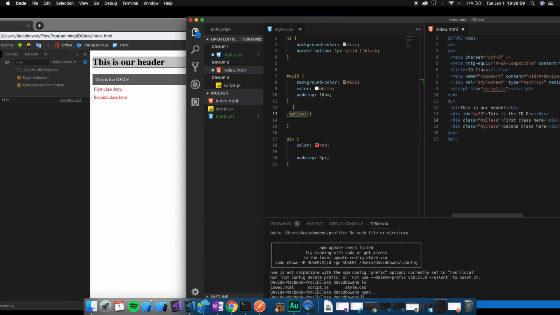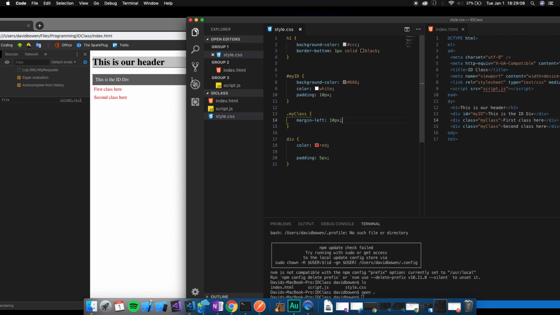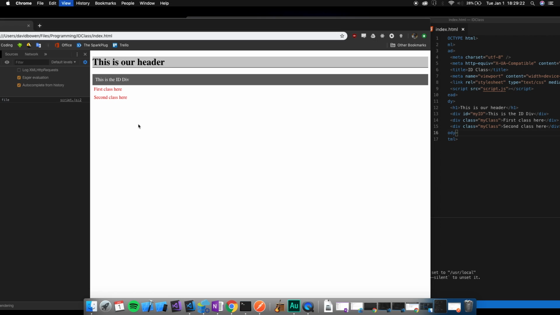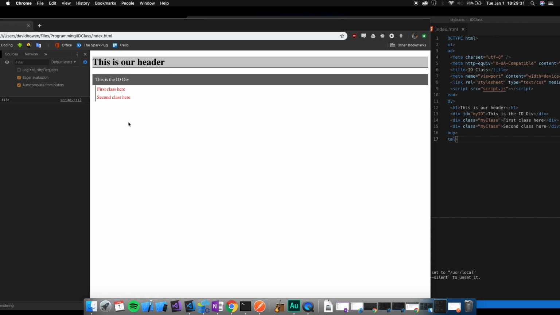So now that we've done that, we can add something like a margin left of 10 pixels. So we'll stick a margin in there, and we'll also stick, let's say, a border left 1 pixel solid black. So now that's going to be applied only to both of these classes right here, both of these divs. And as you can see, it is. And we'll also add a margin bottom of, let's say, 5 pixels, just to separate these out a little bit.